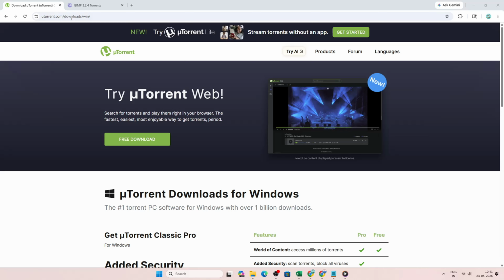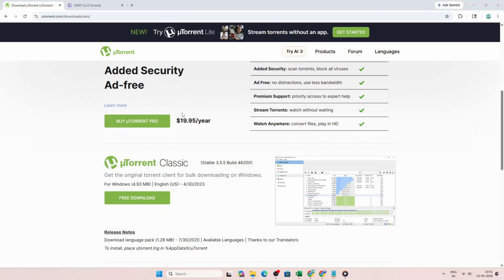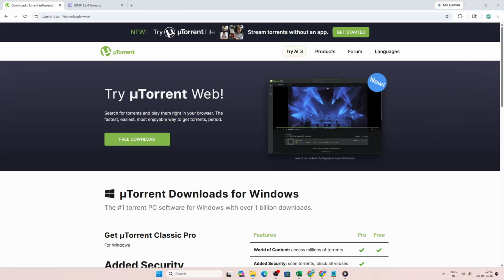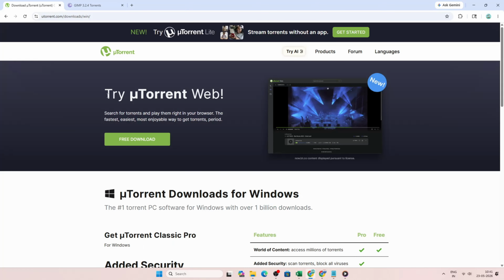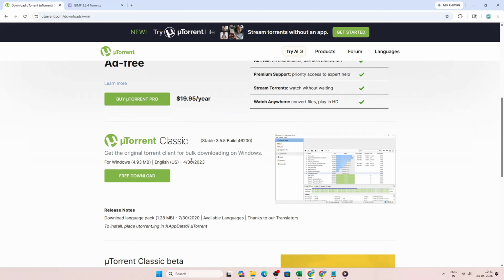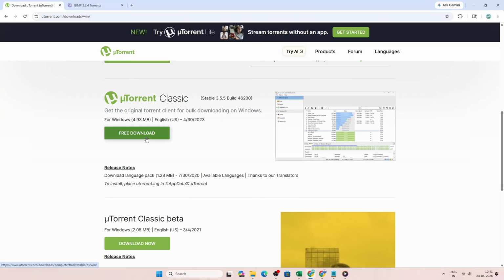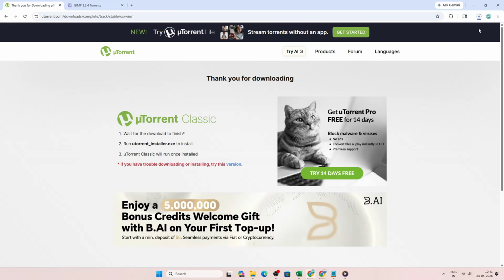First, install Utorrent from the official Utorrent website to make sure you are getting the legitimate client. When you arrive, you will see two options. Utorrent Classic is the traditional desktop app and is recommended if you want more control over bulk downloads and bandwidth. Utorrent Web runs in your browser and feels simpler if you prefer a lightweight experience. Choose the one that fits your needs, click Free Download, and then open the installer you just saved.